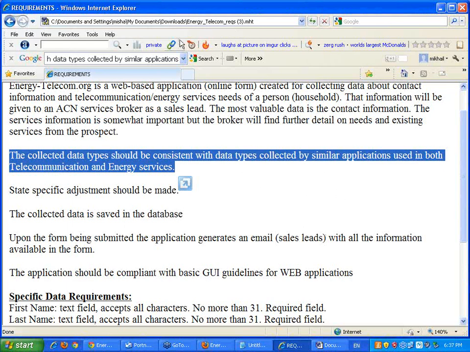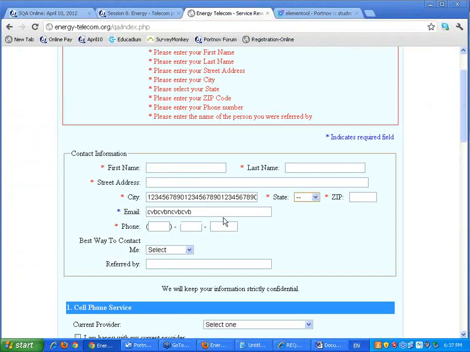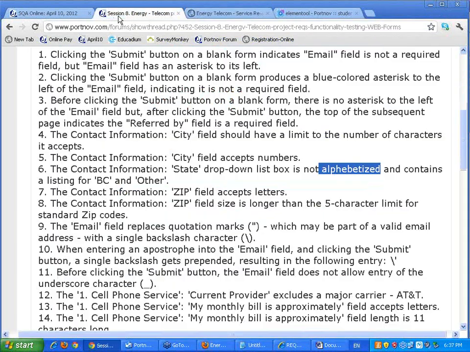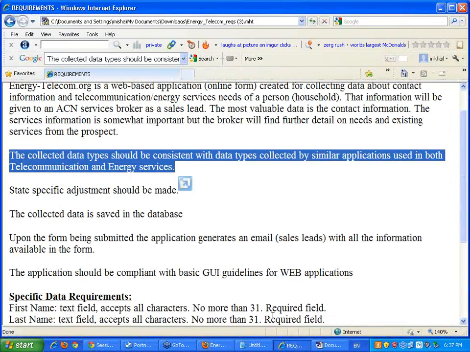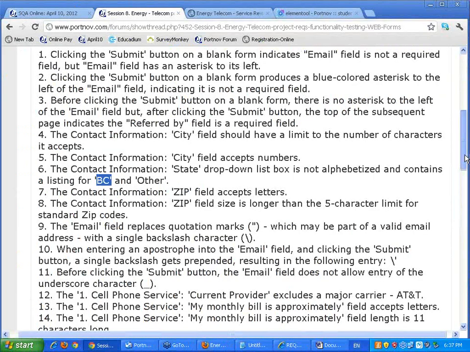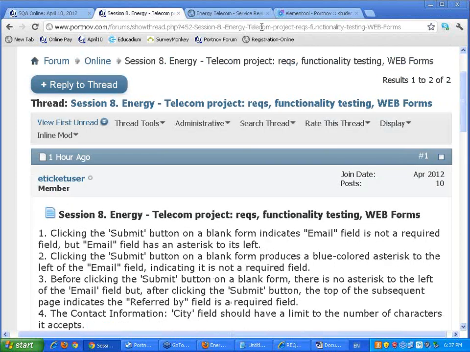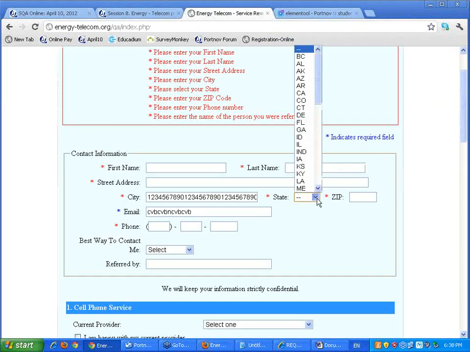Then, going back to the two more problems in the same bug report. Contains listing for British Columbia. Okay, it is not just British Columbia, guys. If you look at that list box, and actually, if you watch the video, which I asked you to watch, we talk about that field a lot. It is not just British Columbia.